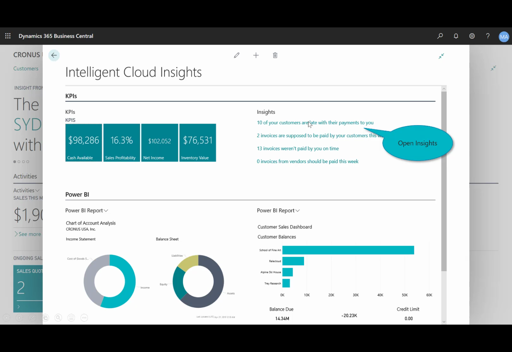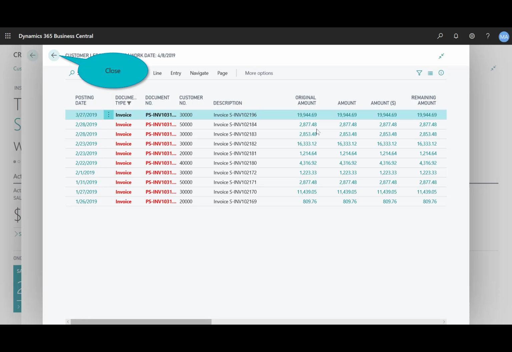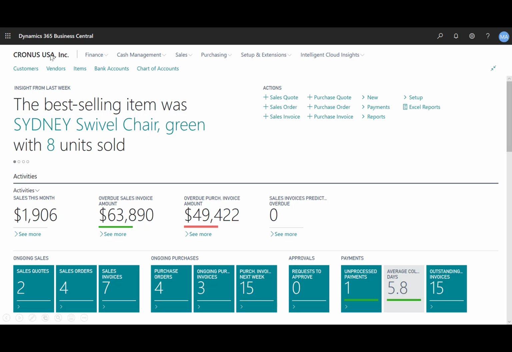You'll see here under the insights, we notice that we have 10 customers who are late in paying. So when I drill into that, again, you can see all those customers with several payments long overdue. It's probably time for the owner to put his or her collection hat on and call that customer. We'll close that window out, and that kind of wraps up that first section here.